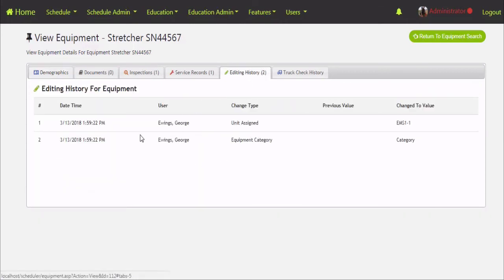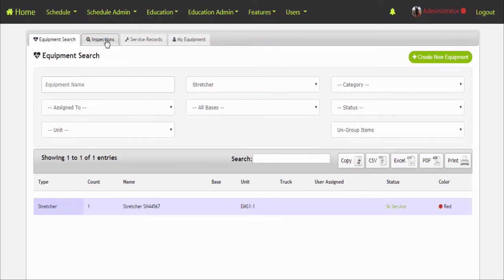The editing history is going to show you any edits to this piece of equipment, the date and time those occurred, what the previous value was, the changes, those kinds of things. And then the truck check history: if this piece of equipment is linked to a vehicle and that vehicle is involved in a truck check-off, it'll allow you to look at the truck check forms that involve this piece of equipment. Let's say it's a glucometer, then you'll have a list of all the daily check-offs that were done for that glucometer. So a lot of good information in that one.